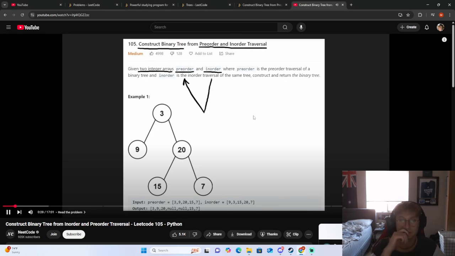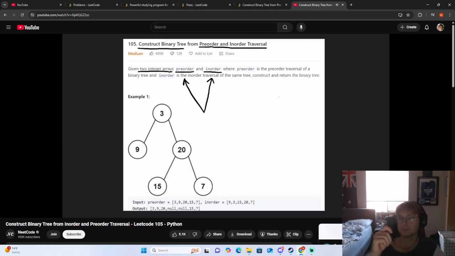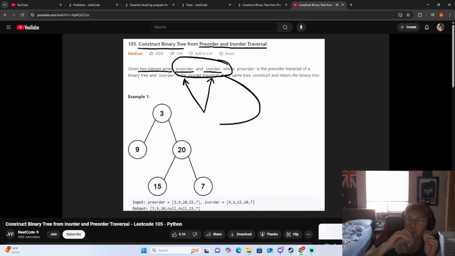The orderings of those nodes, and then reconstruct basically the original binary tree that the traversals are from. And it is technically possible. These two traversals have all the information we need. We just need to take that information, deconstruct it, and then reconstruct this binary tree from those.